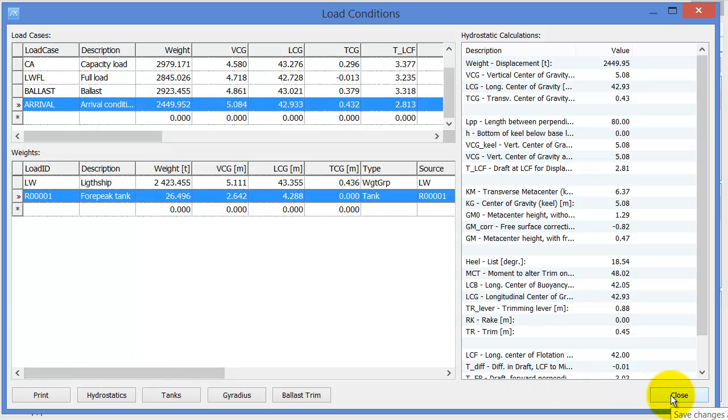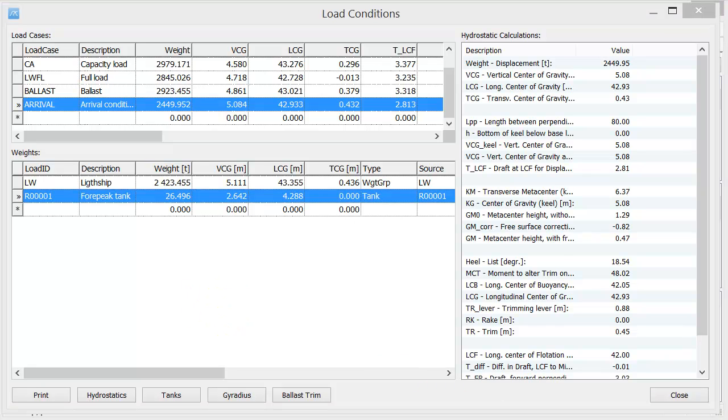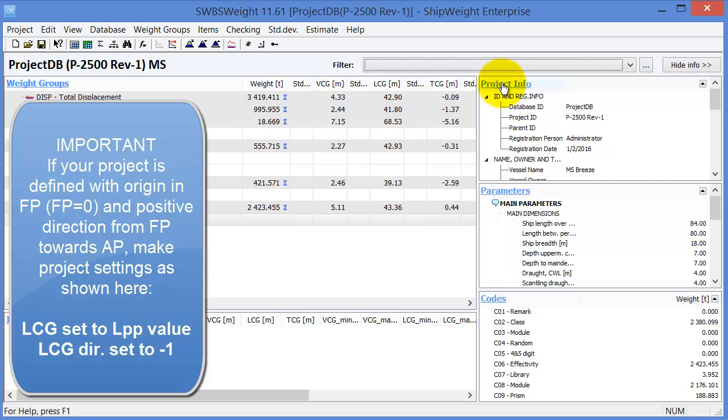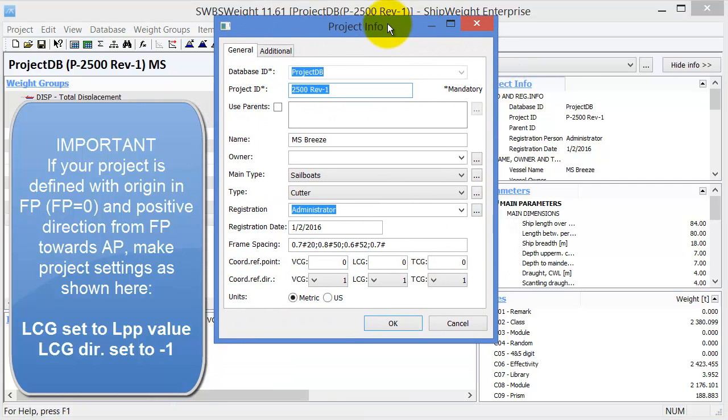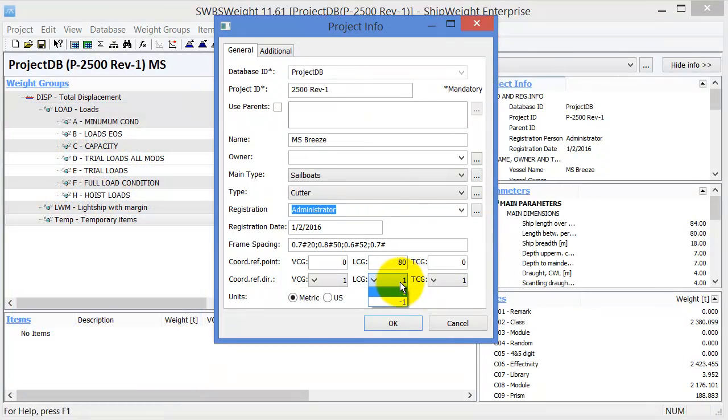Finally, one very important note. This is taking basis in the fact that the origin is in AP, baseline and centerline for the calculations. If you are doing a project where origin is in FP and positive axis going from FP towards AP, to get correct hydrostatic values calculated, it is very important that you, in the project info of the ShipWeight project, put the LPP value, in this case 80 meters, in the LCG of the origin here, and then shift the coordinate direction from 1 to -1.